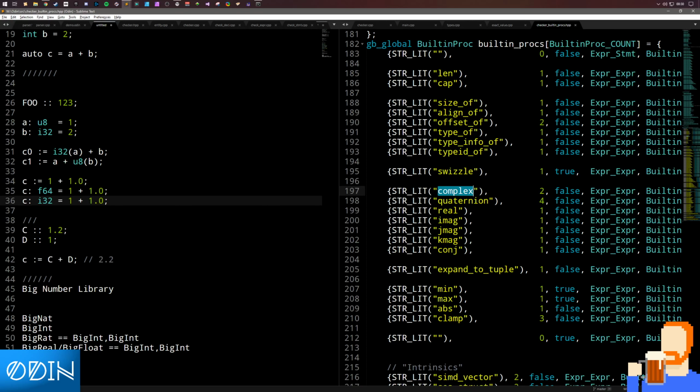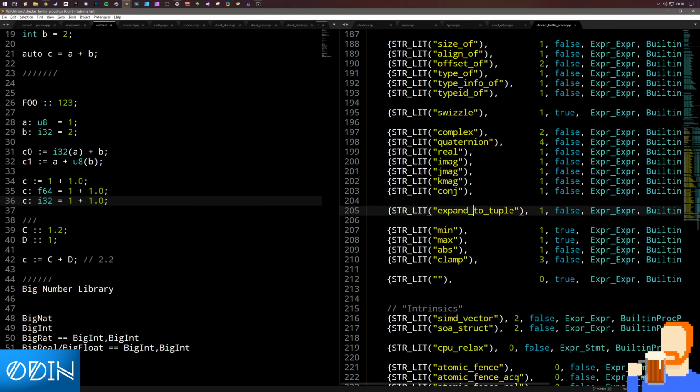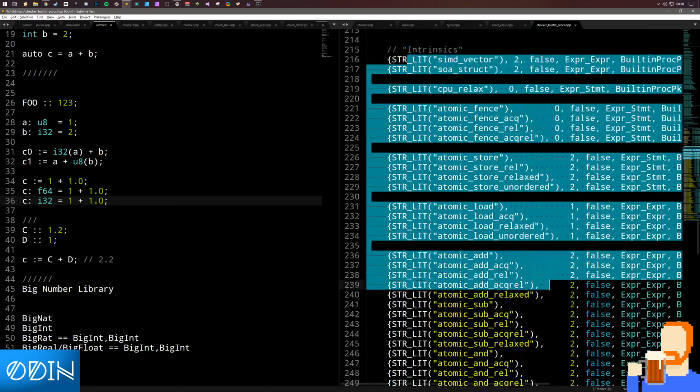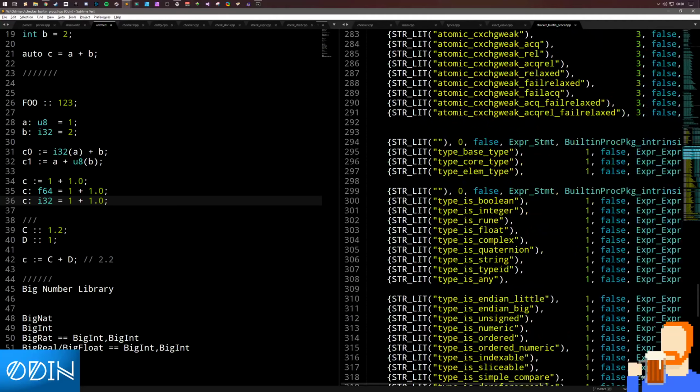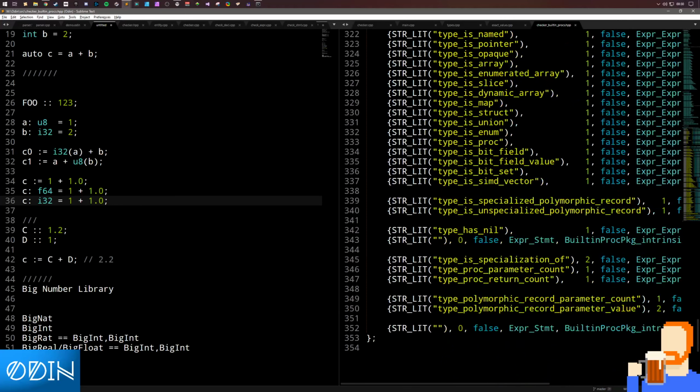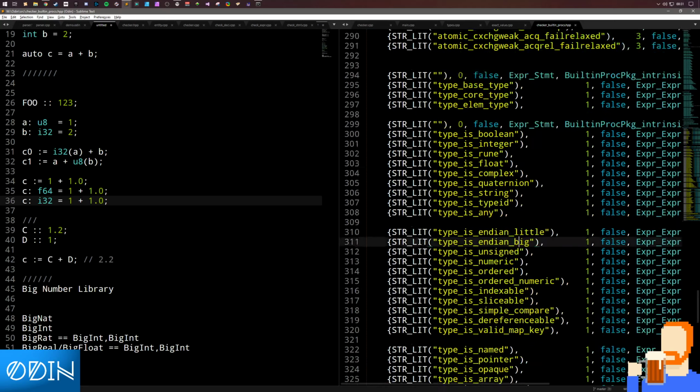So, we can now have the built-in procedures, which allow for other constant files like the complex and quaternions. We can get the real and imaginary, the J imaginary, K imaginary, and the conjugate values of the complex numbers. We have the expanded tuple. We have some lovely built-in things like min, max, absolute, and clamp. The rest are all intrinsics, and they belong to the built-in intrinsics package. And we have all the type-based ones as well, which are Odin's way of getting compile time type information with all these lovely intrinsics.